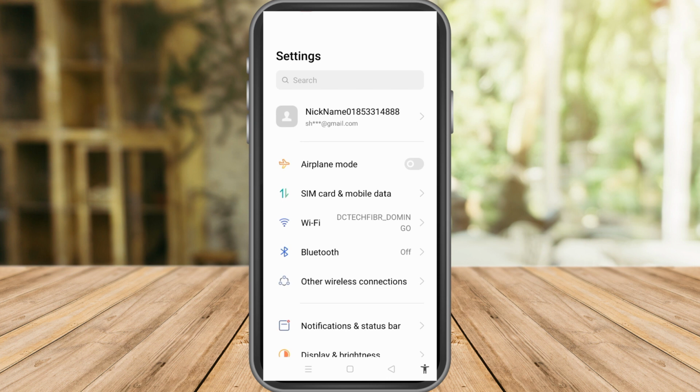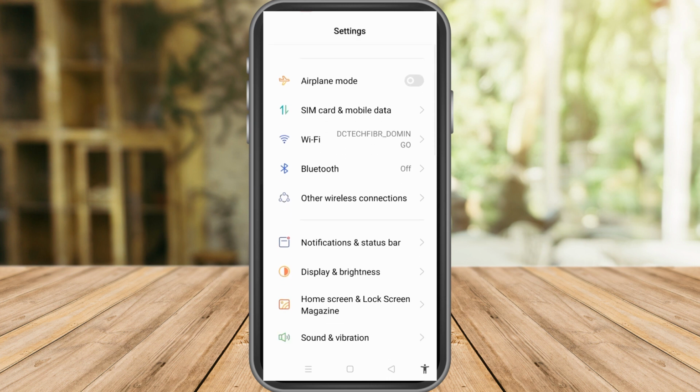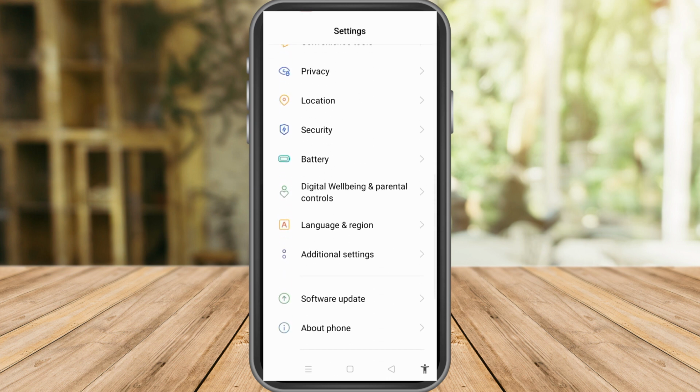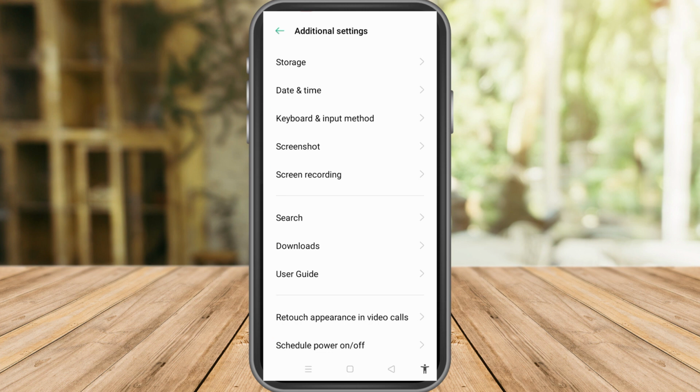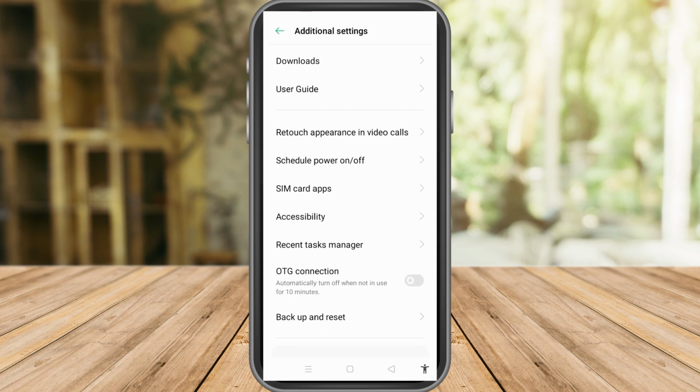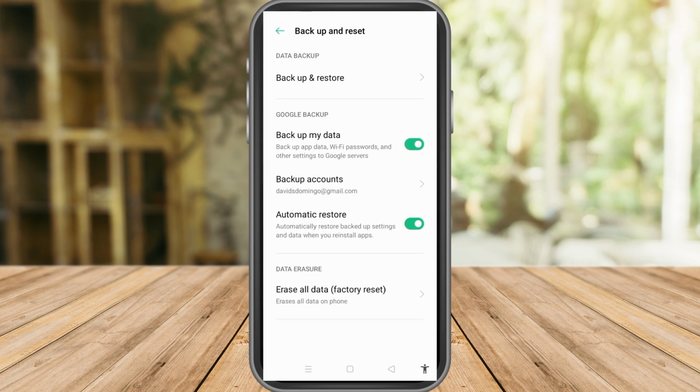You can see this gear icon here, and then scroll down and tap this additional settings. Once you tap this one, you have to scroll down again and look for backup and reset. Tap this and you can see this data erasure or erase all data factory reset.